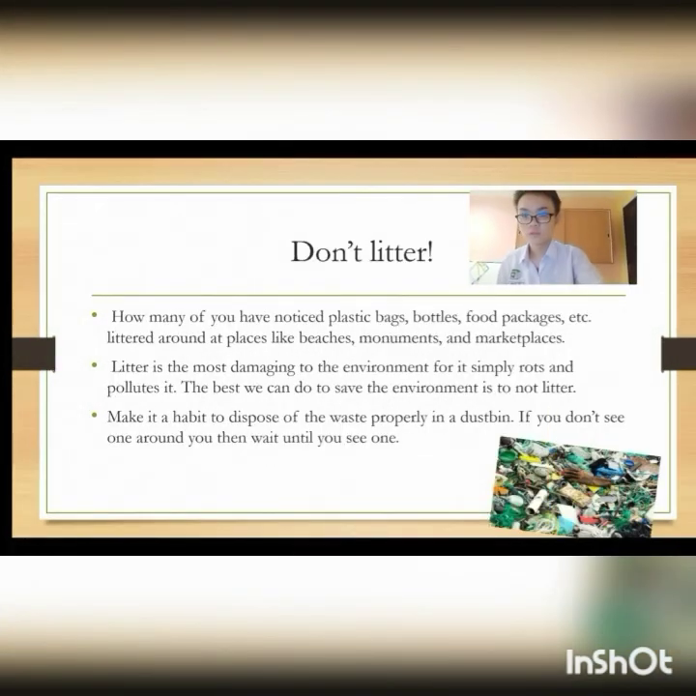Don't litter. How many of you have noticed plastic bags, bottles, and food packages littered around at places like beaches, monuments, and marketplaces? Litter is very damaging to the environment, for it simply rots and pollutes it. The best we can do to save the environment is to not litter. Make it a habit to dispose of the waste properly in a dustbin. If you don't see one around you, then wait until you see one.